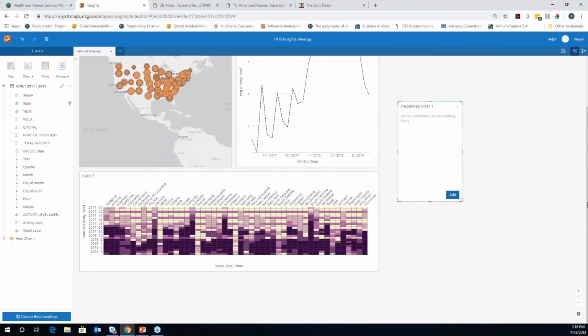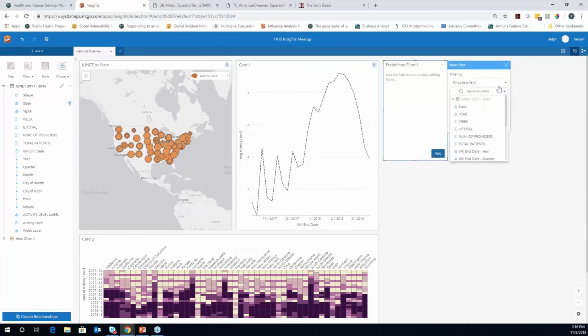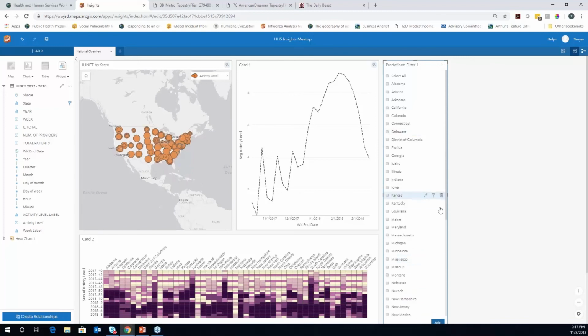Let's move this up so it's a little more visible. So with a predefined filter, I can go in and I could rename this, but in the interest of time, I'm going to leave it. I can go in and I can choose a state, or choose a field. In this case, I've chosen state. Notice that filter that we set early on is propagated here as well. So we won't see Alaska, we won't see Hawaii, and I can go ahead and I can add those. So now I have the ability to go ahead and just choose a state.